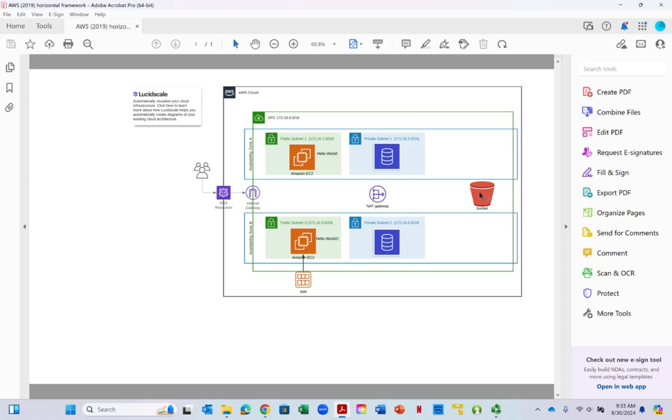Okay, and also in the lab, we created an S3 bucket and how that can be used to host a static website. Okay, so we will go ahead and get started.